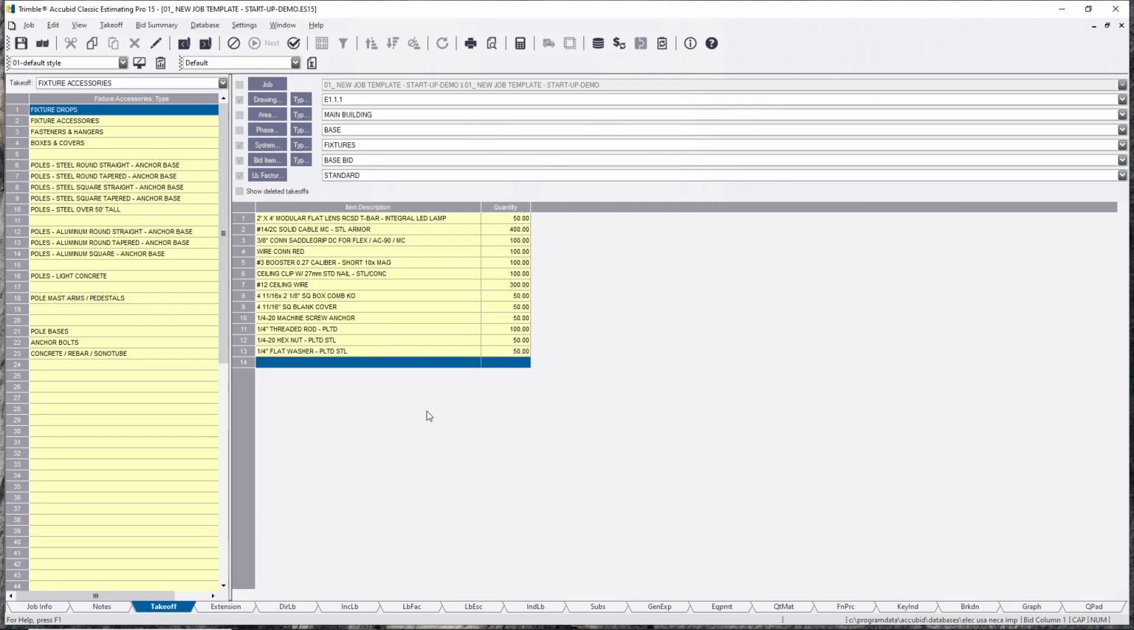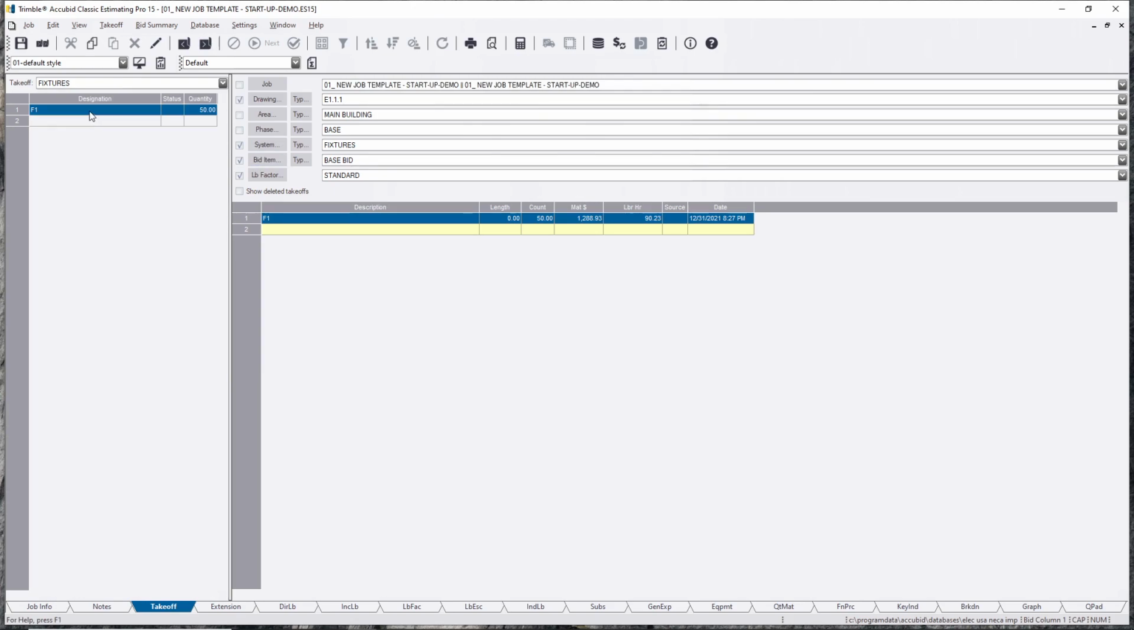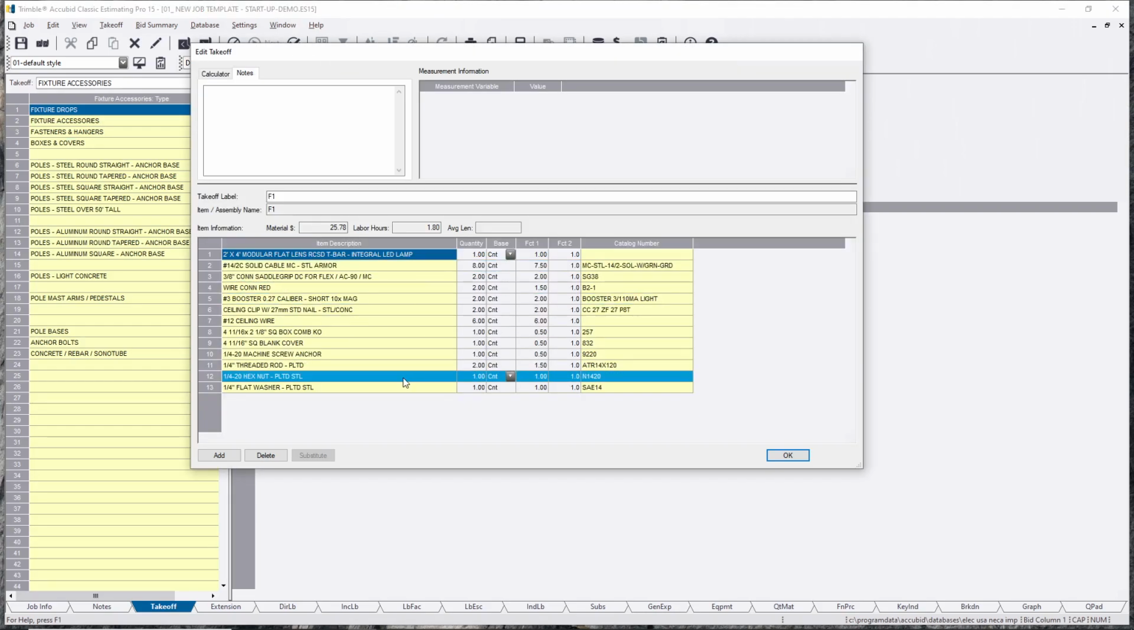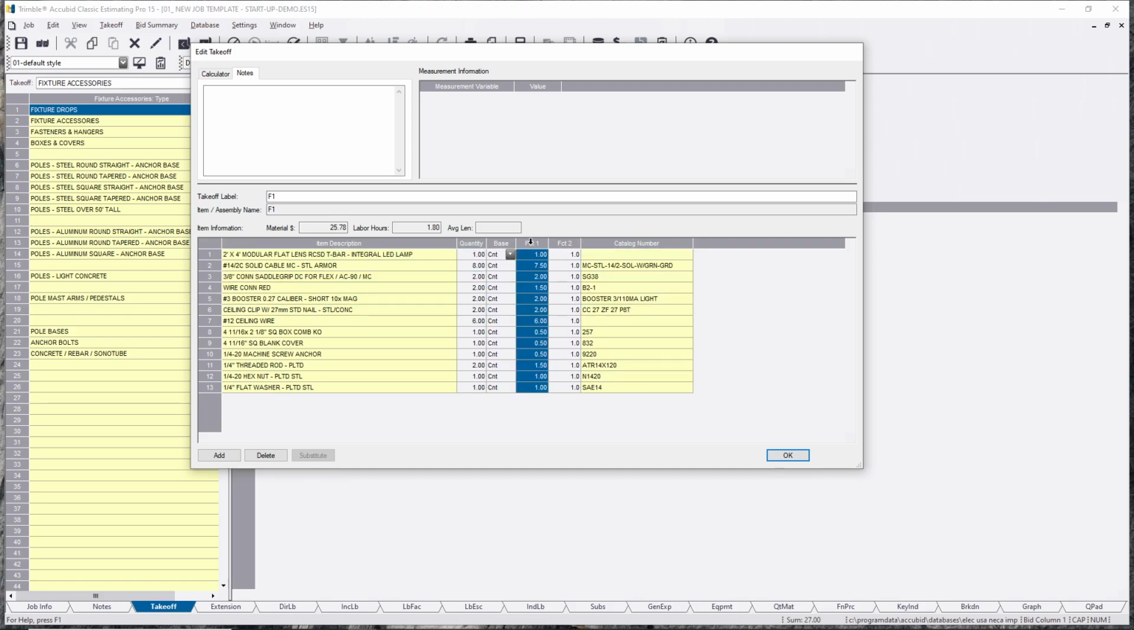Here's my trick. I'm gonna get out of here. If you already have your fixture types set up with assemblies in here, simply grab this, hit Control C, copy it over, Control V. Now you're telling the program, it doesn't know what else to do besides what you told it to do. So now it's gonna take off a half a box. So you take off two fixtures, it's gonna give you 0.5.